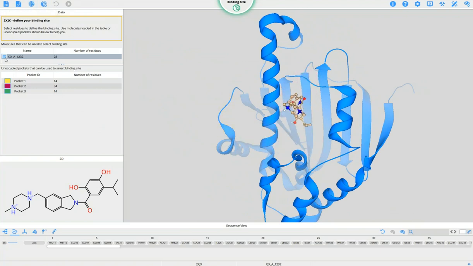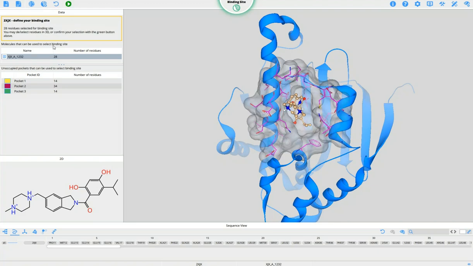So for now, I will select the amino acids around the crystallized ligand, and I will confirm my setting with this green action button here on the top. Okay, my binding site is set. You see equally that here on the sequence view, some are now highlighted in blue. Those are the ones which are part of the binding site. The other ones are in gray because they're not displayed here.